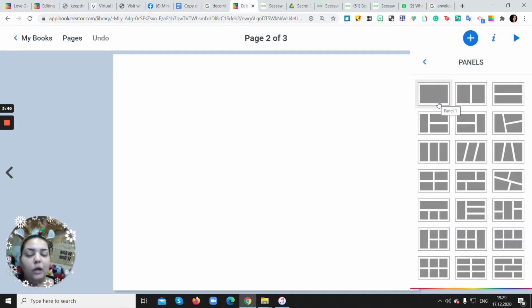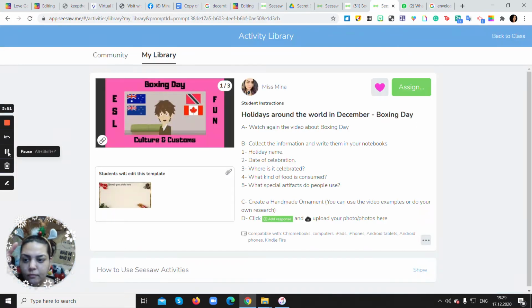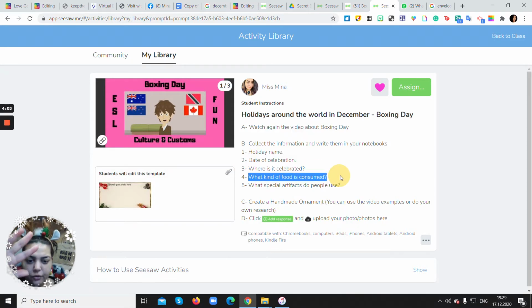Okay, so you're going to go to the next page and I would choose panels because I want to put, what did we say? Let me go to the Seesaw task again. Hold on. Okay, so in the Seesaw task, I said you need to collect holiday name, date of celebration, where is it celebrated, what kind of food is consumed, and what special artifacts do people use.